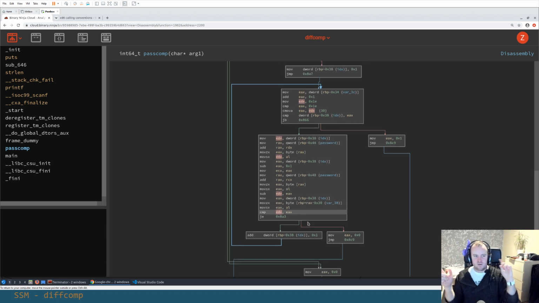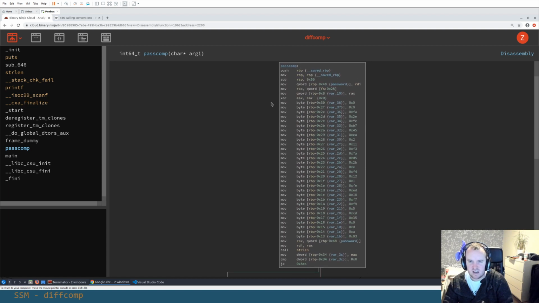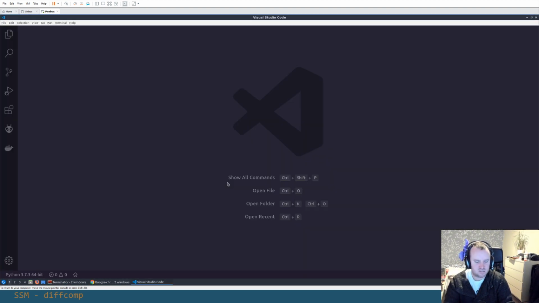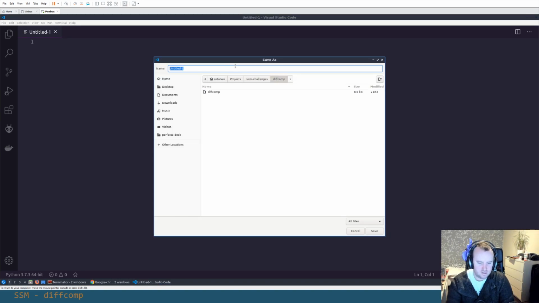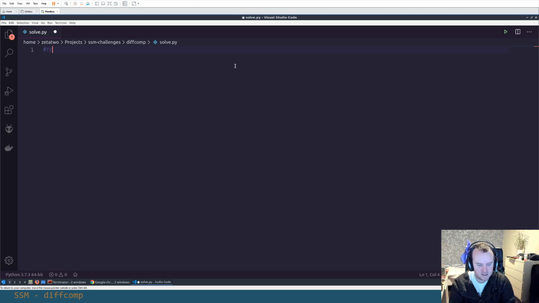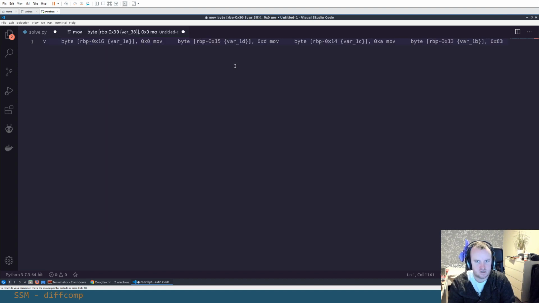So it seems that basically what it's doing is taking the difference between the last character and the current character and comparing it against this sequence of bytes. And it's also checking that the first one is an S. So let's just create a script that will generate the flag based on this knowledge.